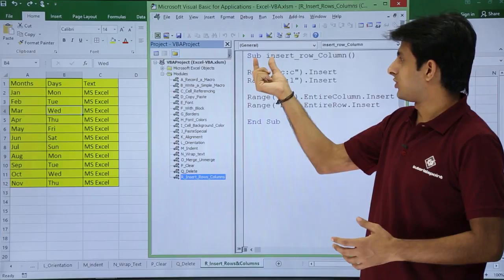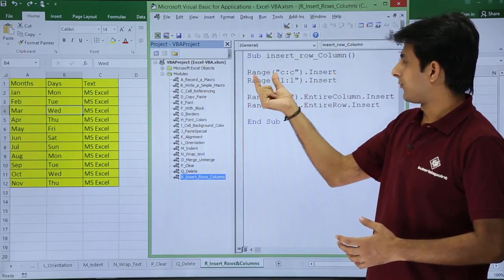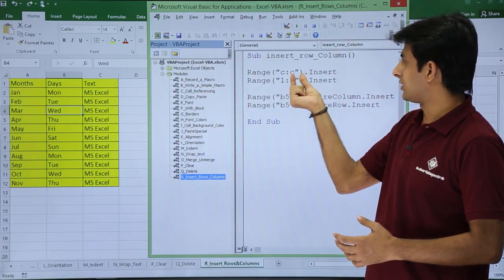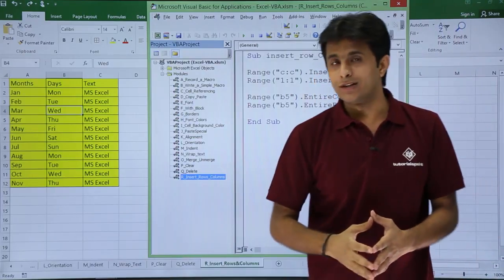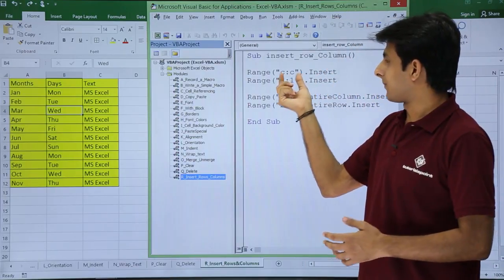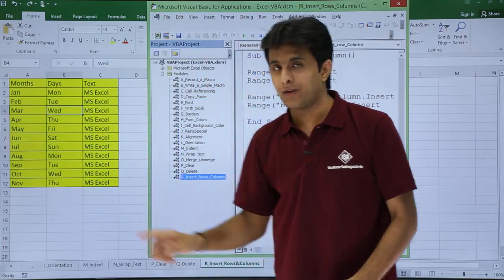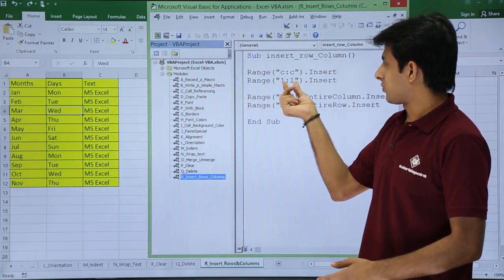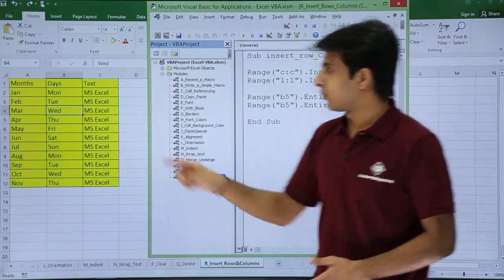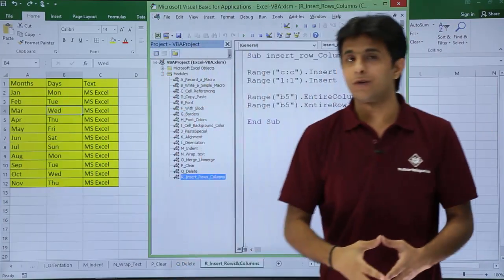I've written a sub procedure, Sub InsertRowAndColumn. The first one is given as Range("C:C").Insert. Now what is C:C? It's nothing but the name of the column. So if I say C:C, a column will be inserted in this place itself. Next one, if you see Range("1:1") is given as .Insert. 1:1 means the row number is given for inserting it.